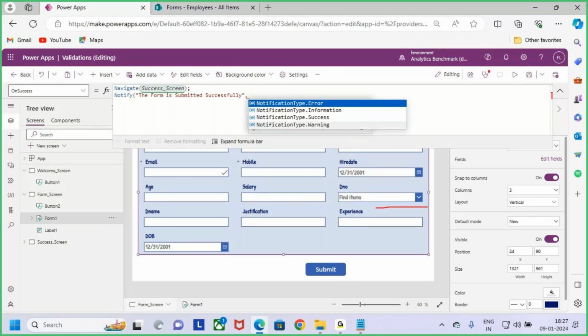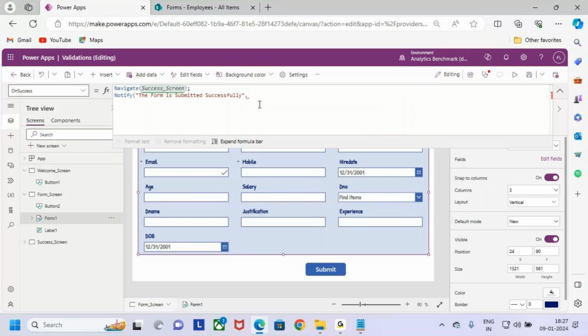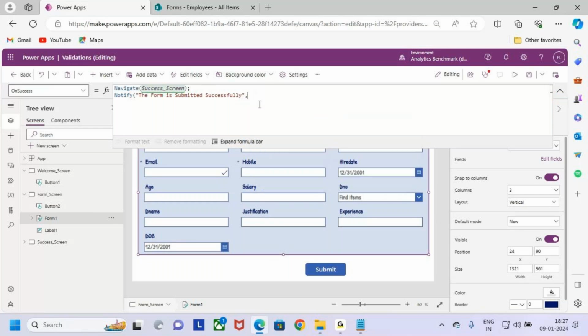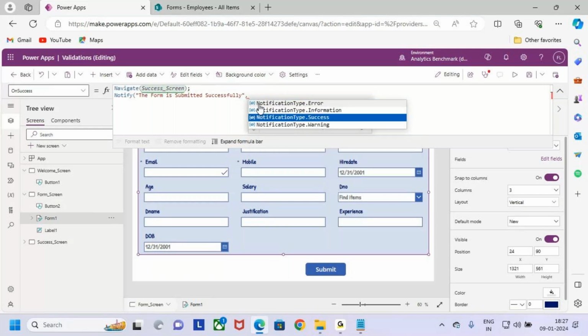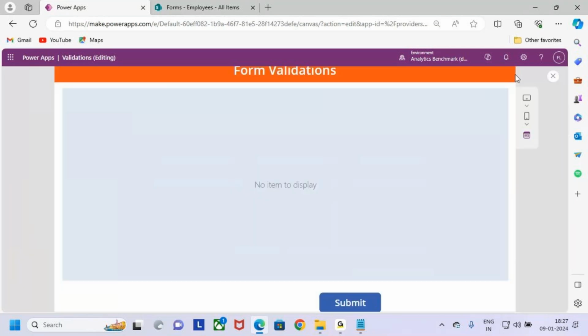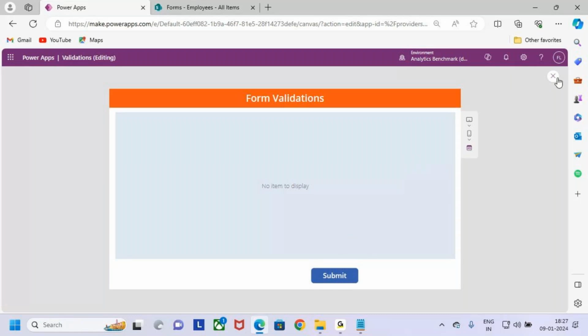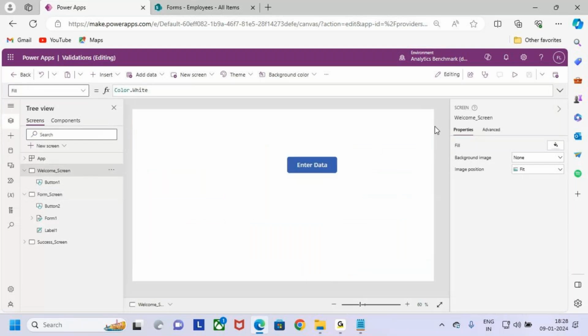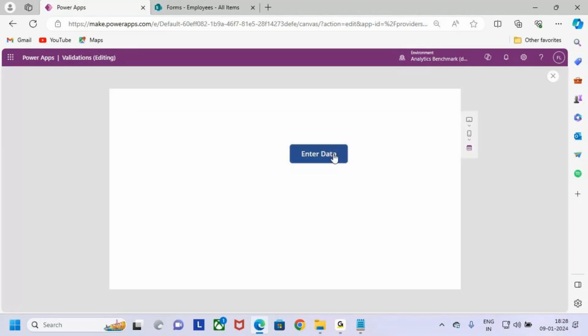Once the form is submitted, I want to give a success message indication. So select the notification type as success. Now close it, save it and click on play. Now see, by default it is in edit mode, guys. Why? Because we're entering the data. Now go to the welcome screen, play, click on enter data.